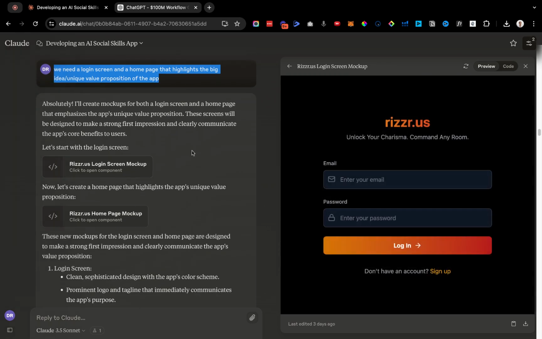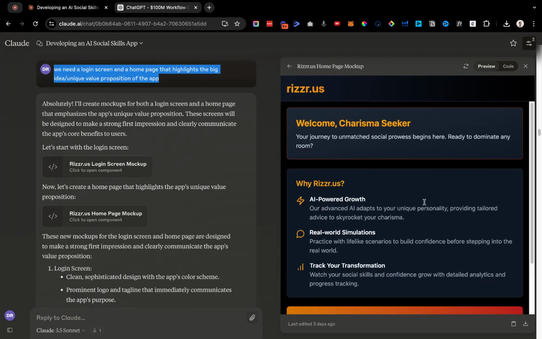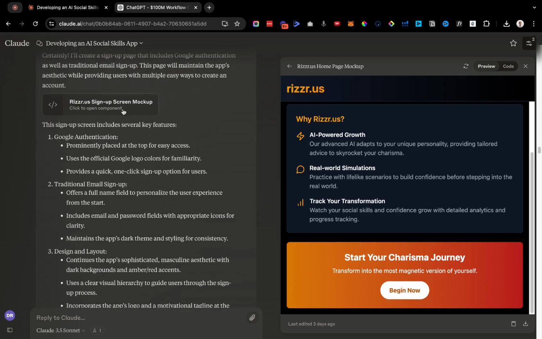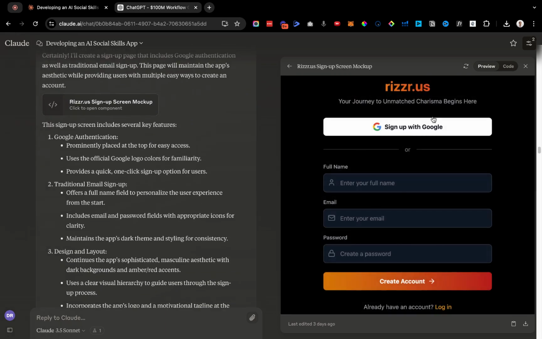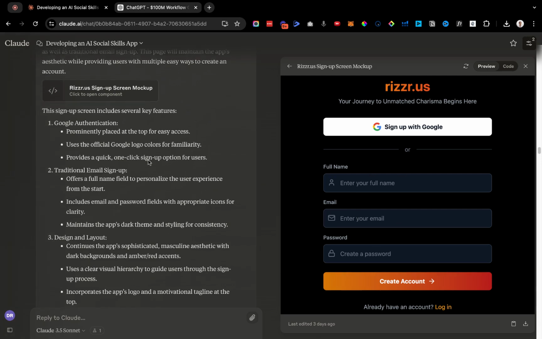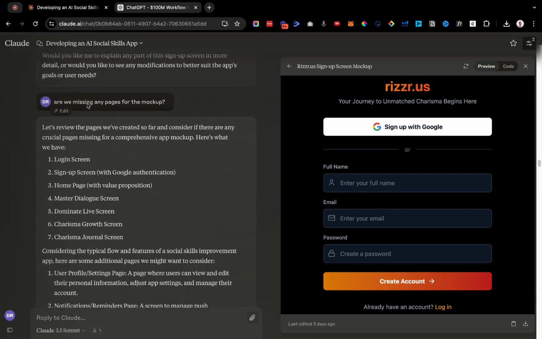Cool. And so I just started mocking up these different, charisma seeker, unmatched social prowess, homepage mockup, and just going down the line, I kept creating different mockups of it and trying to think through, okay, if I were to create this app, or if I want to put this in like some sort of presentation, I want to be able to toggle through all the different steps of the customer journey. As to if we're missing anything, here's what we've got.